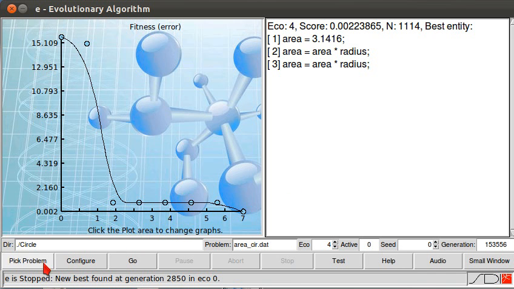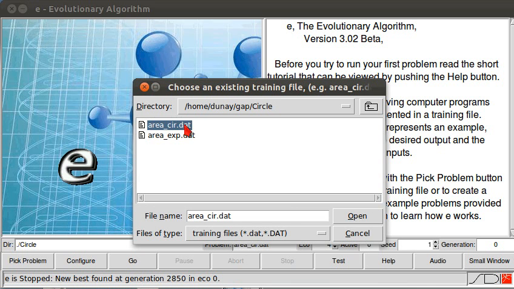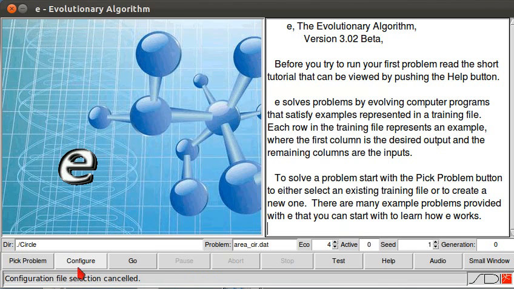Pick Problem lets us pick a file containing our examples. Generally, you should only put related problems in a particular folder. Configure lets us fine-tune the parameters that control E's behavior. Although there are default values for everything, this lets us fine-tune the knobs.